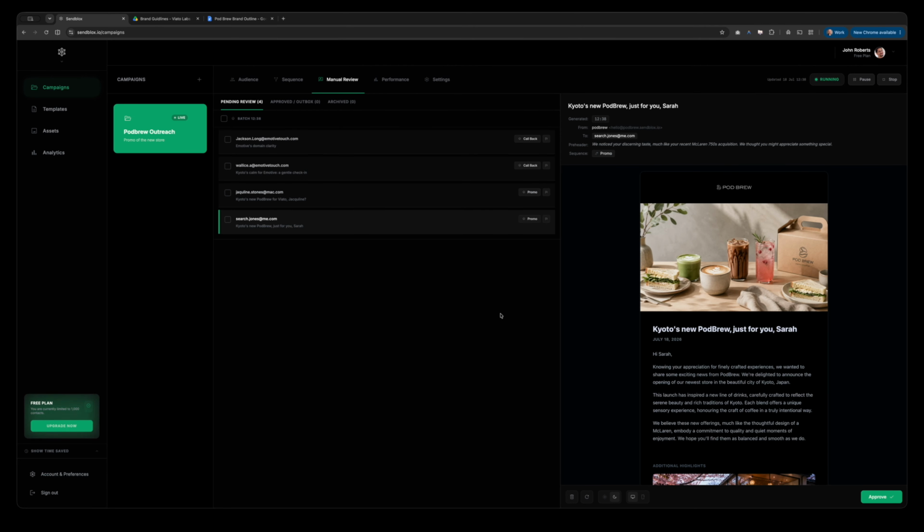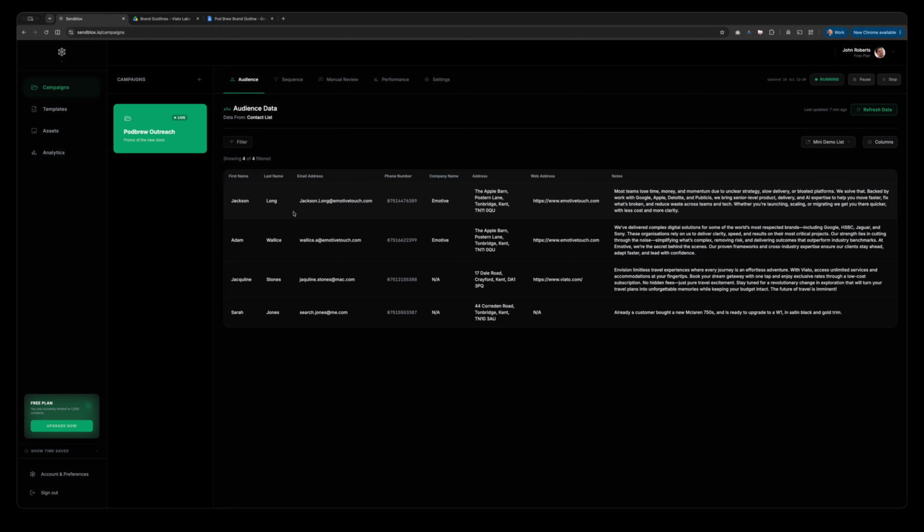As you can see, now our emails have generated, and let's take a look at how exactly it's done. So let's go back to our audience to get a clearer picture. We have 4 different examples of customers in this case. And one of them I want to point out to you is a clear note regarding their McLaren 750S and that they were planning to upgrade to a W1. Okay, not very contextual to this particular data point or Pod Brew overall. However, it just shows the diversity of notes.